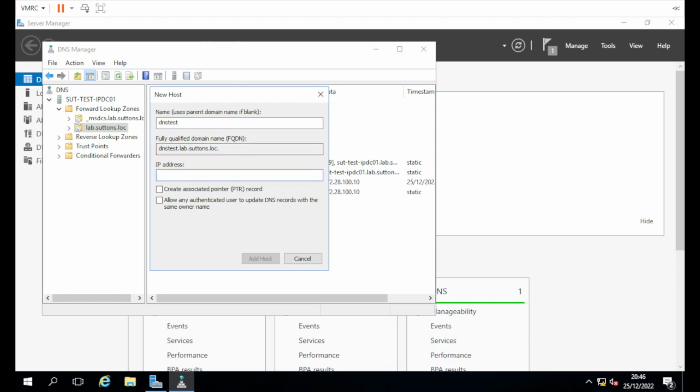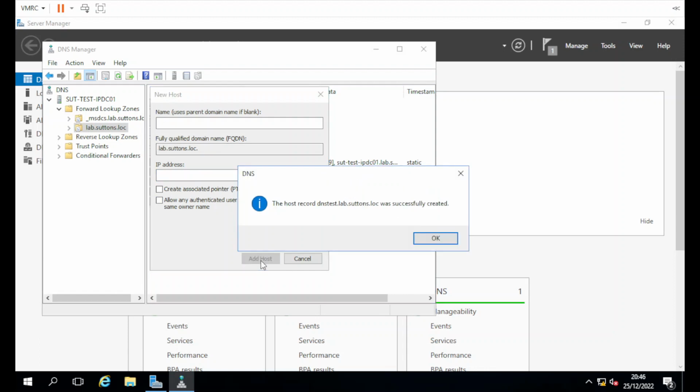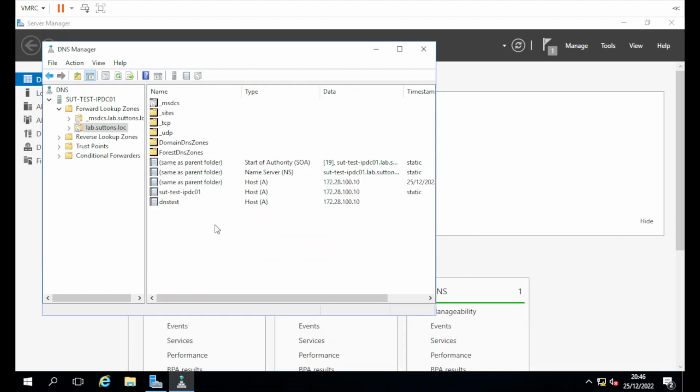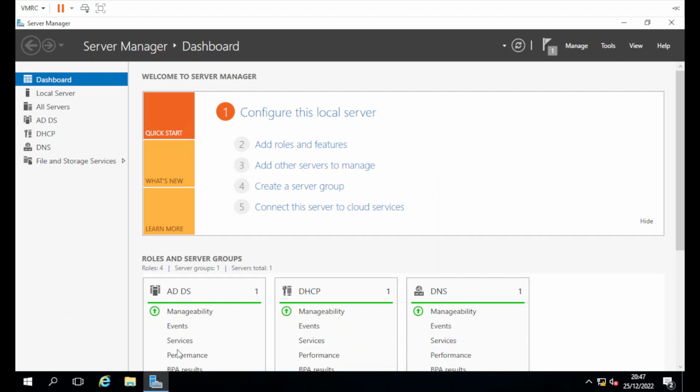Actually, tell you what, we'll set this to the server address of the domain controller. Post. Okay. So what we can do is when we log onto the Windows 10 machine, we can ping DNS test, and we should get the server IP back if the DNS is working fine. So that's your DNS setup as well. Active Directory will have set that up. So let's hop over to the guest OS.